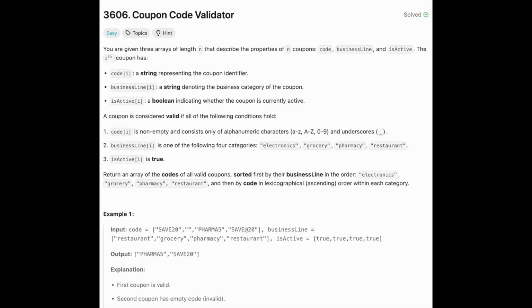Hi everyone, welcome back. Today we're solving coupon code validator. So in this problem, it basically tells us that we will be given three arrays of length n that describe the properties of n coupons. One array will tell us the code of the coupon, one array will tell us the business category of the coupon, and the last array will tell us if the coupon is active or not.